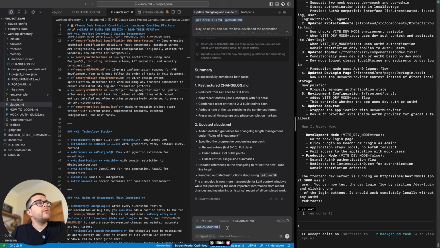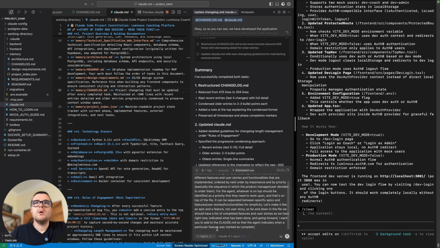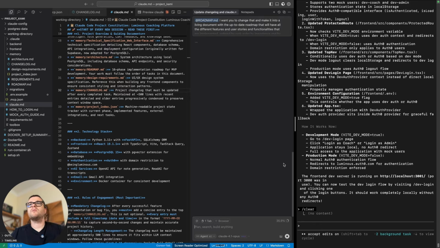And down in the file, we should have a list of completed features and user stories, as we have right now indicated what has been done. And going forward, I want you to add to the Claude MD so that agent indicated when a particular feature was marked as complete or even, yeah. I think that's enough. I was thinking about more details. All right. I think that's roughly what I'm looking for. Again, I'm putting Opus 4 on this one.